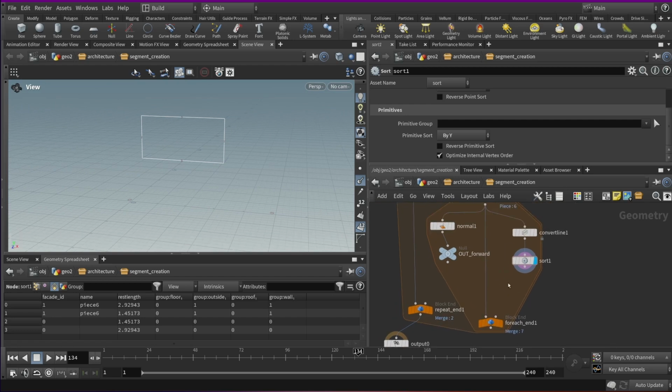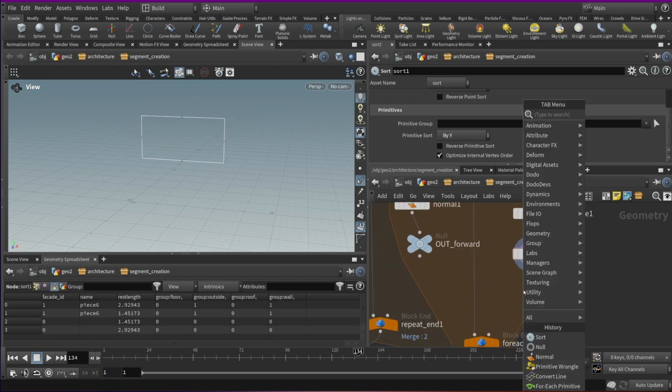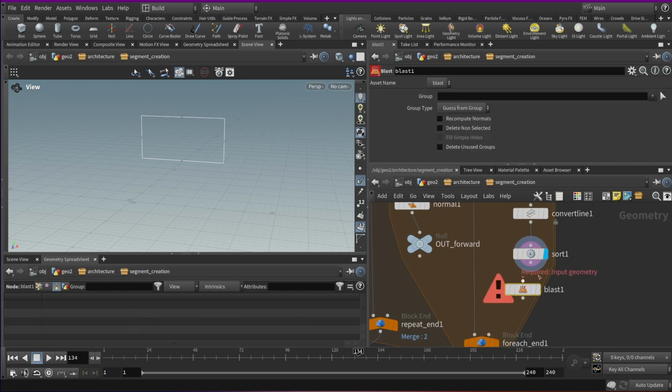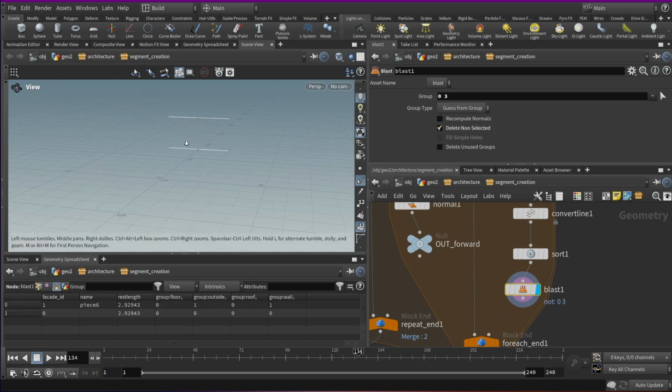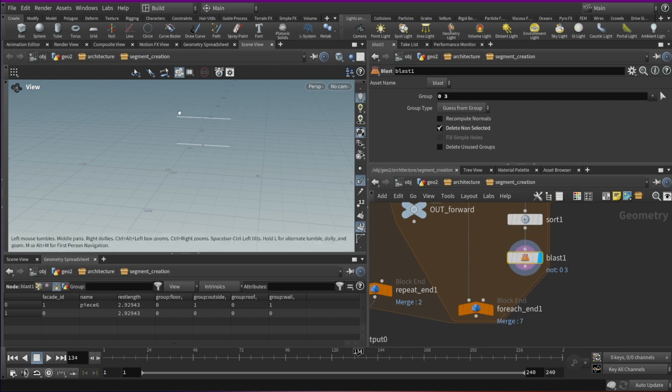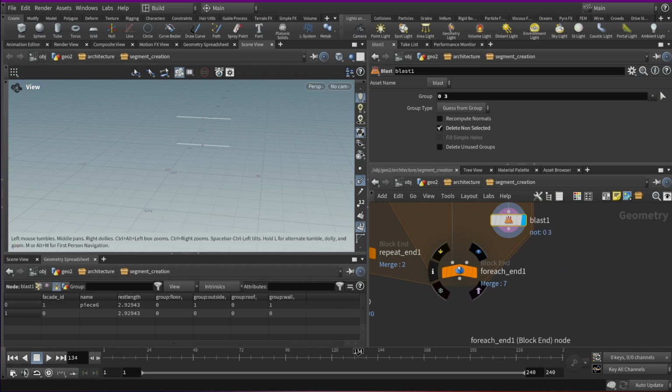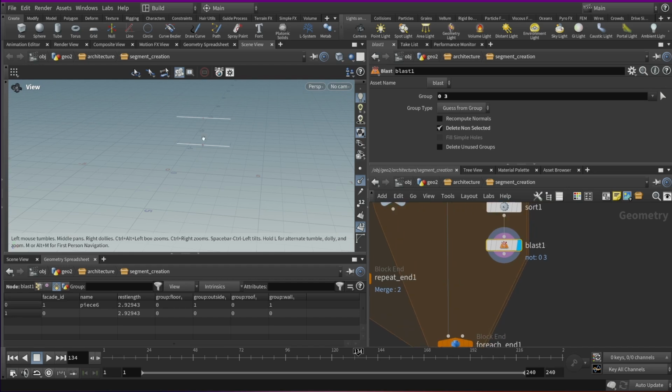We don't need out forward to do any sorting yet. But what I do want to do is to place a blast, because I just want to keep currently just for visual purposes 0 and 3. That's what I want to keep. Because we know we always have rectangles, so we always know how many lines there are, so we can just say 0 and 3, those are the ones we want to keep.